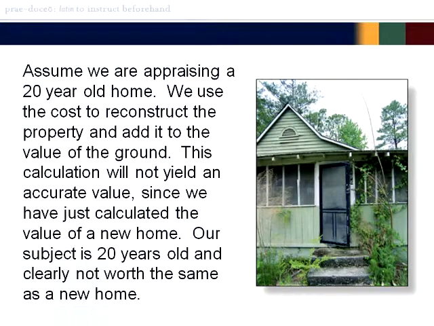Assume we are appraising a 20-year-old home. We use the cost to reconstruct the property and then add to it the value of the ground. This calculation will not yield an accurate value, since we have just calculated the value of a new home. Our subject is 20 years old and clearly not worth the same as a new home.